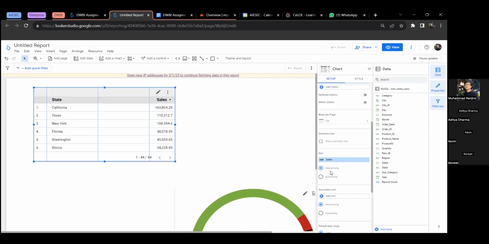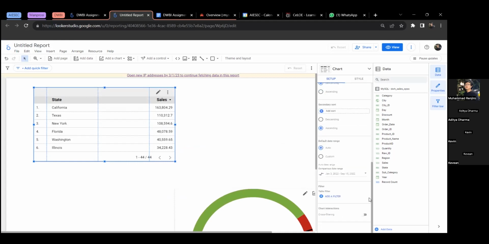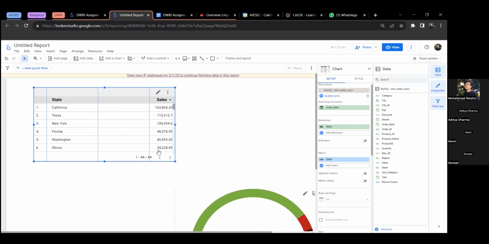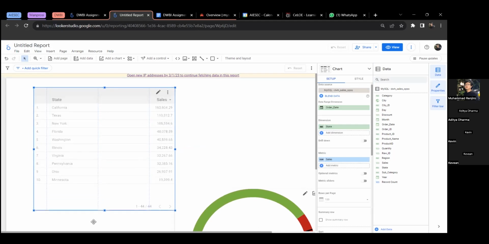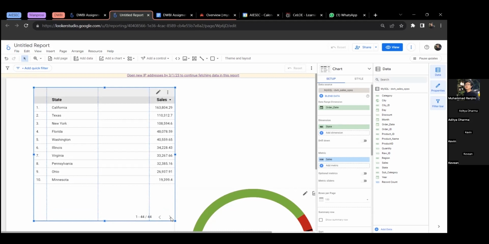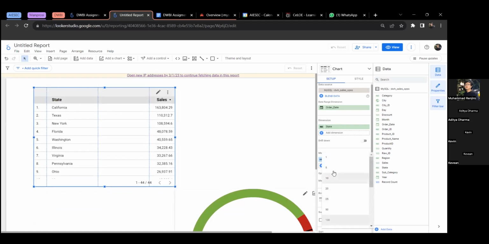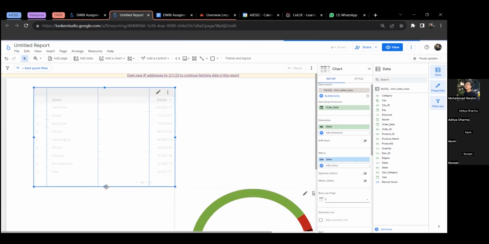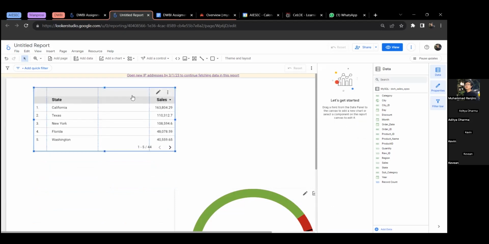We can set it to ascending and then descending. That means this one is going to be the lowest performance of sales, and this one's going to be the highest. And we can also do a secondary sort, default data range, filters, etc. Now, if we drop this one here, it's going to show over 10 rows, and then we can also slide it. But let's say we want to showcase only the top 5. What we can do is set the rows per page to 5. And what it does is that it shows the top 5 performing states in accordance with the sales.